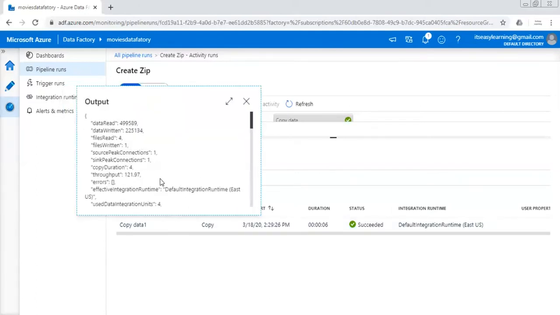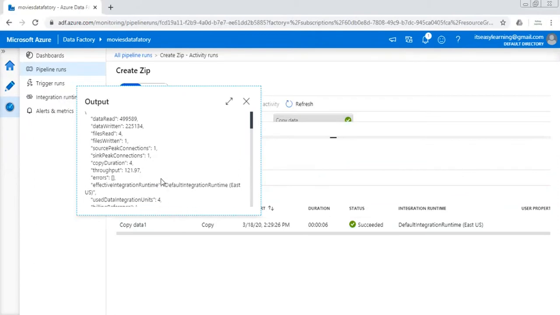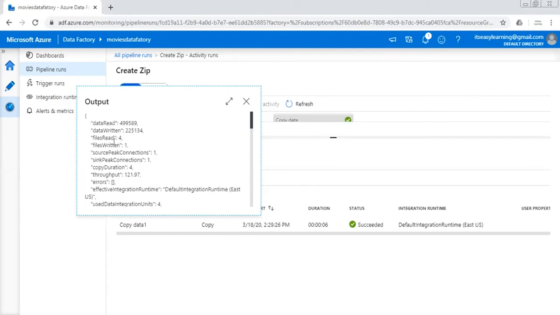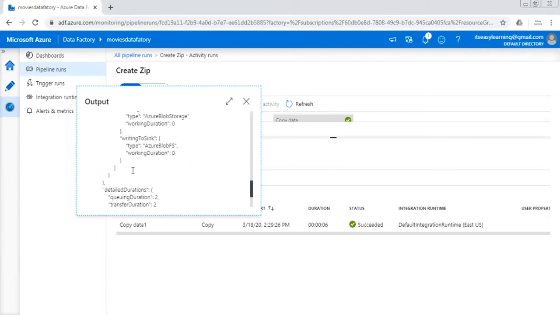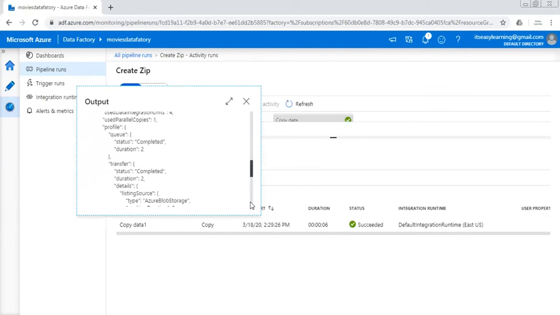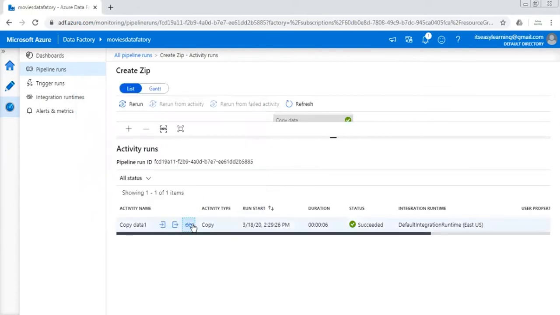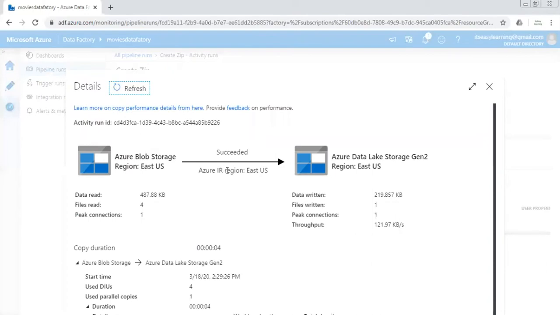Output: once the activity completes, what are the statistics it has? For example, this is a copy activity. All the statistics like how many files were there at source. So files read is 4, files written is 1, etc. How many parallel connections were there, how much duration it took, and other data are in the output window. This is a graphical UI of output.